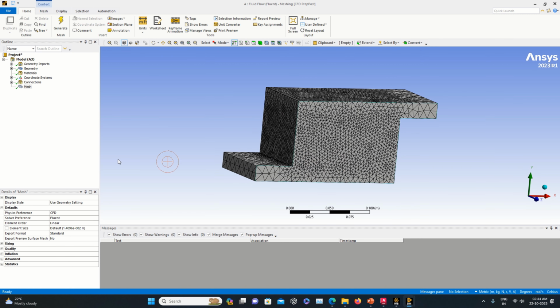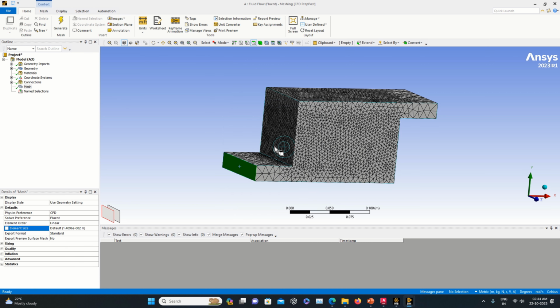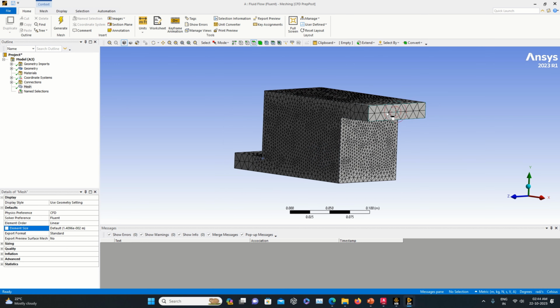put it by default as it is. I will try to generate the result first, and then we can modify the mesh size so as to reduce the time required for simulation. So let's define the inlet outlet. So this is your inlet, this is your outlet.